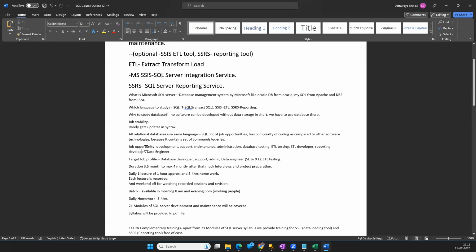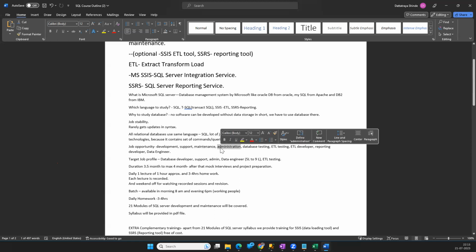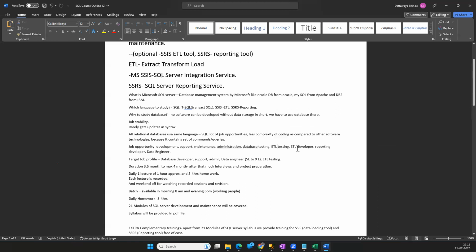Regarding job opportunities, after completion of this training, with a duration of 3.5 months to a maximum of 4 months, you are going to face the job market and apply for jobs related to database development, support, database maintenance, database administration, database testing, ETL developer, reporting developer, and data engineer. You are going to apply for all these kinds of job profiles.